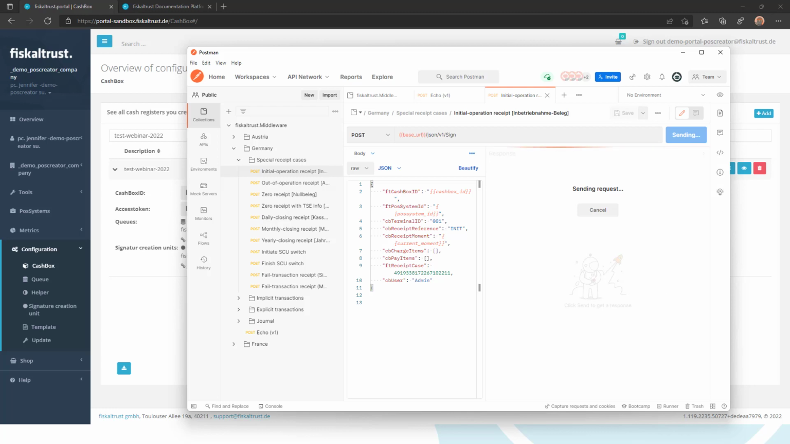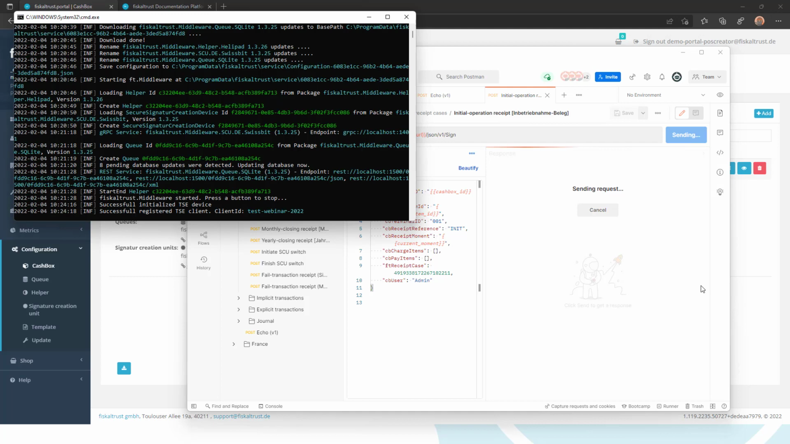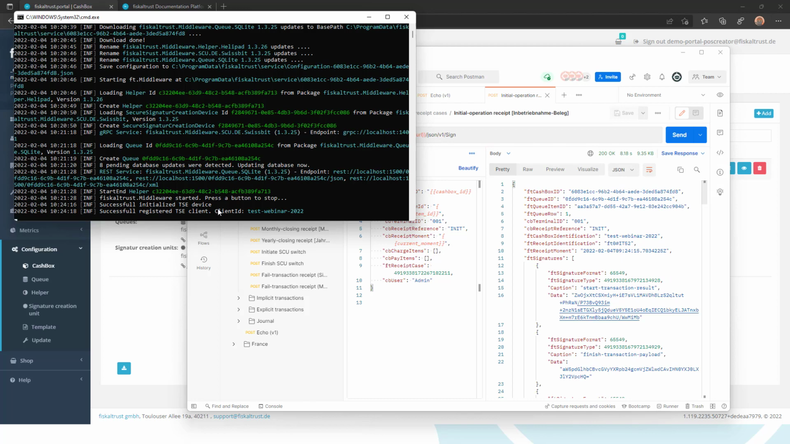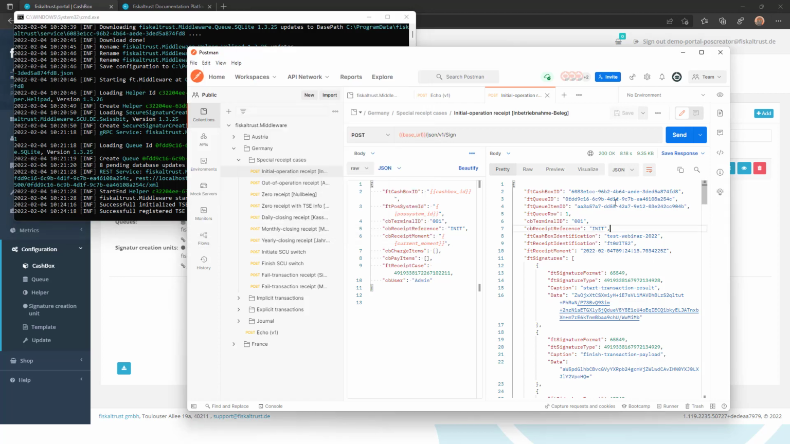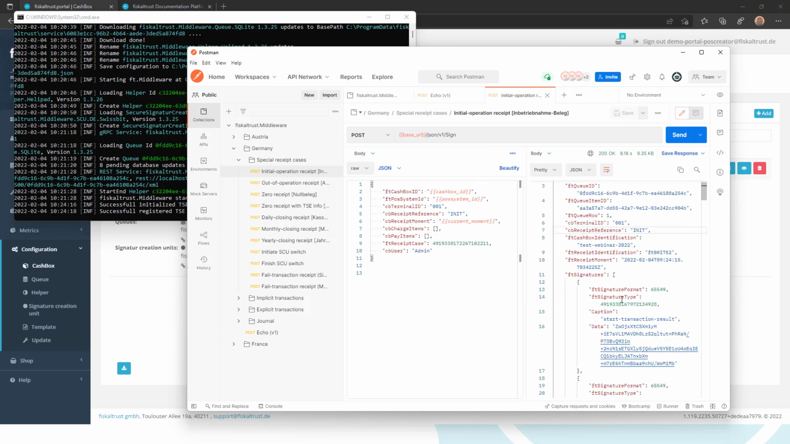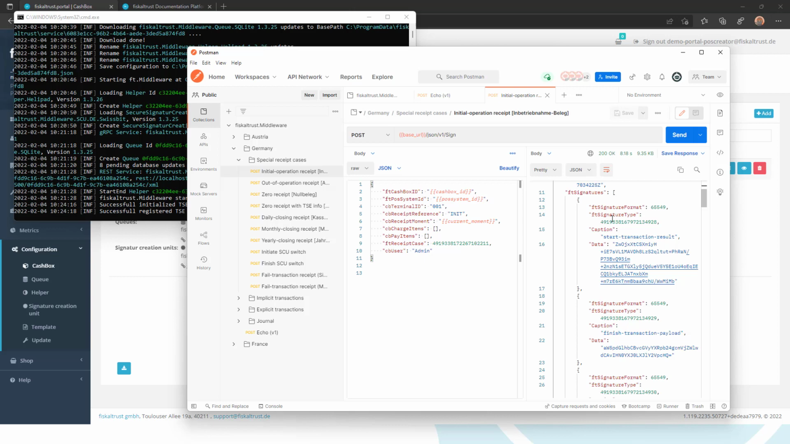This might take a few seconds because it's actually doing some background operations on the TSE. We can also open the logs in here and we will see some new log messages that state that the TSE device was successfully initialized and that the TSE client, which is in this case our queue, was also successfully registered. And back to Postman, we see that we got a full-blown response back. We also got signatures back. So this is already data that was signed by the TSE via the middleware. Okay, and that's it. That was the first sign request that we have now sent. Obviously, we only want to do that once because, yeah, it's a one-shot operation at the very beginning.